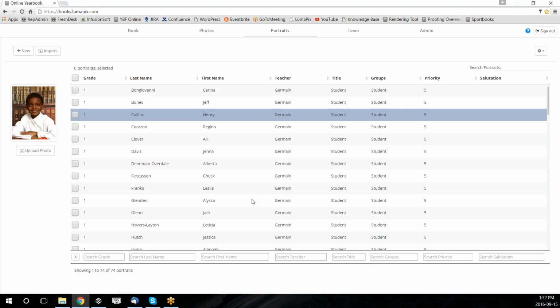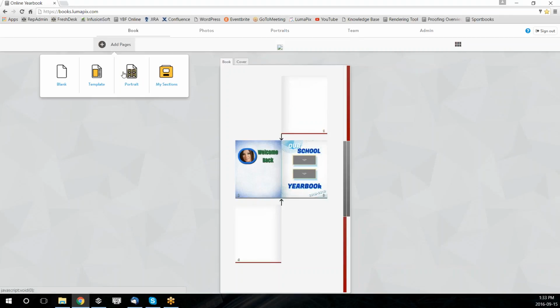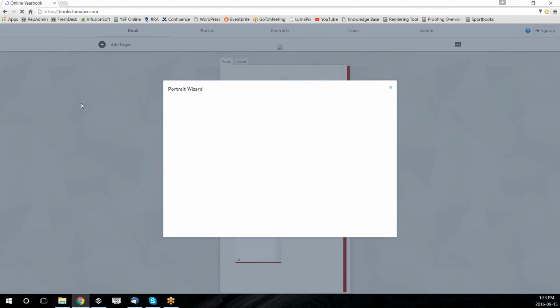So now that we've uploaded the PSPA, we'll go back to our Book tab and go to Add Pages Portrait to actually add a page. You're first prompted to name the section. So this can be anything you want really, but I encourage people to make it something that coincides with what the page is going to be.